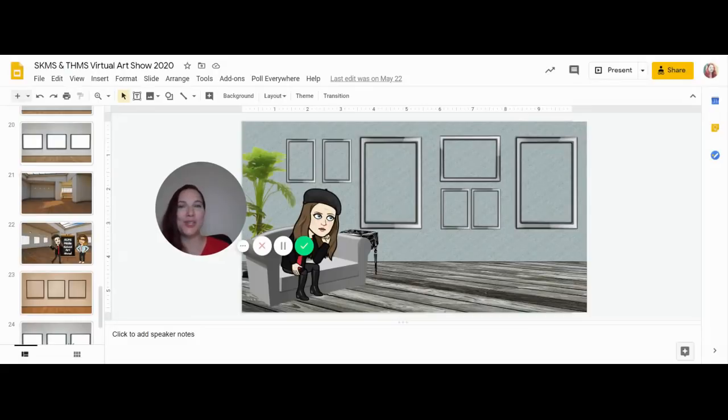It was really cute. One student actually included her mother's Bitmoji because her mom wanted to come to see her art show too. So there was some wonderful personality that showed through in each of their spaces. I was able to really see some of the things that they were proud of, that they wanted to highlight in their own Bitmoji virtual art gallery.